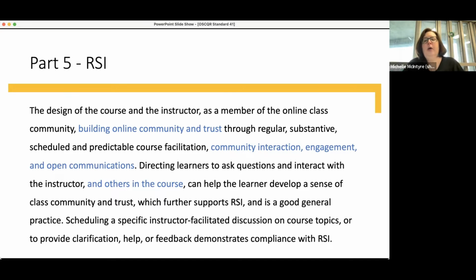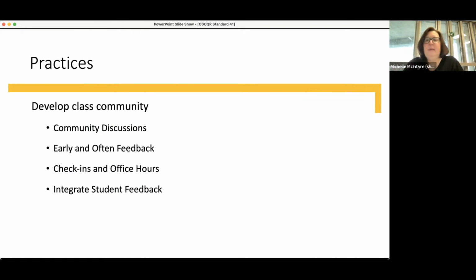And also the faculty, the instructor, is going to be part of the community, which is a big point. The discussions are not happening on their own, but the faculty or the instructor is participating in those discussions as a member of the community. And we'll talk more about that as well.